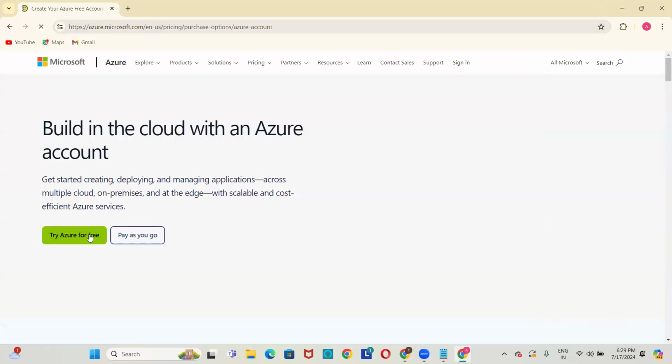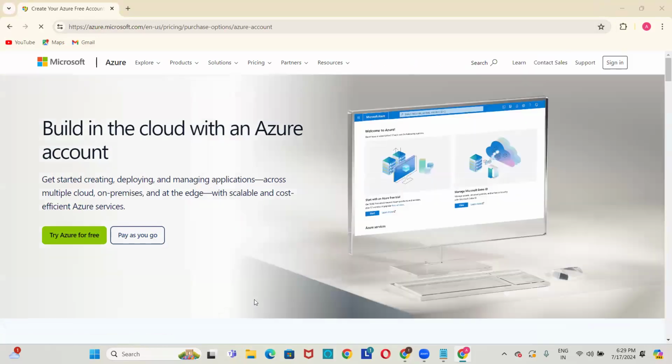So you have two models here. One is Try Azure for free. That means it will give you a free subscription for the first month, only if you are using, for example, ADF. And if you use ADB, Azure Databricks, it will come only for 20 days, not more than that.